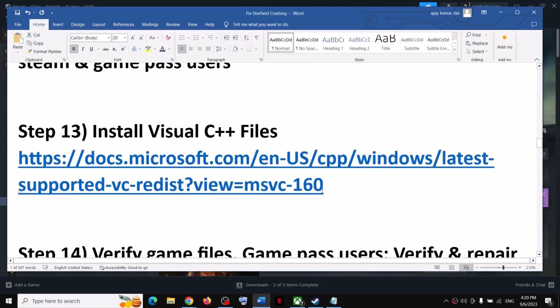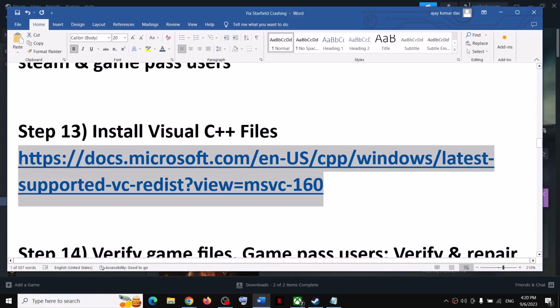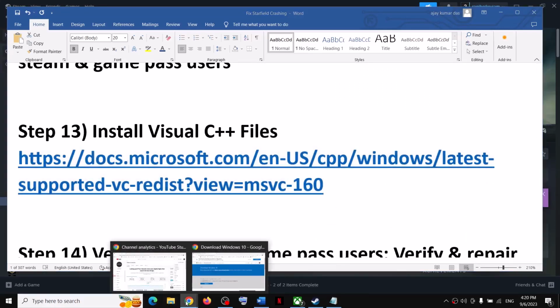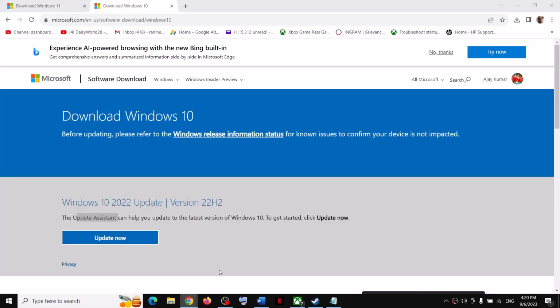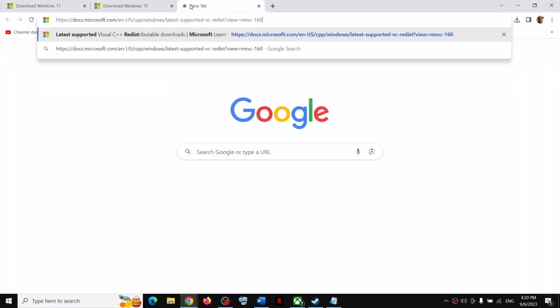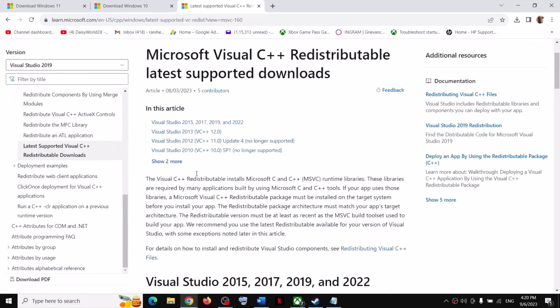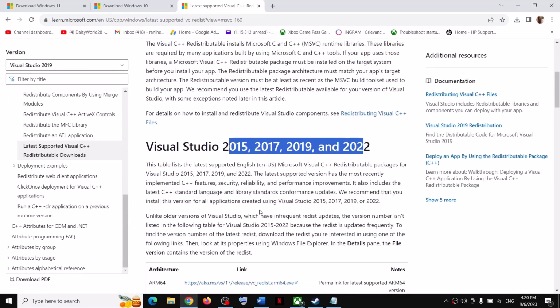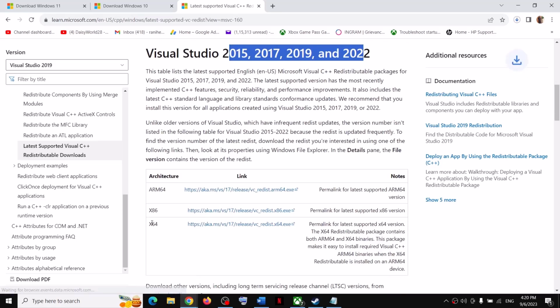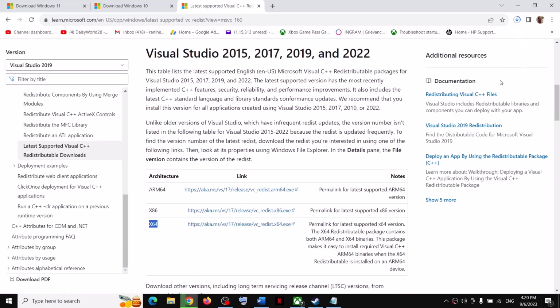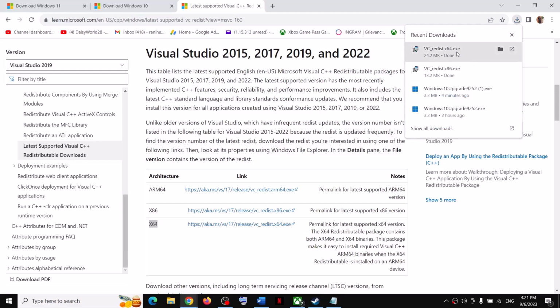Next step is to install Visual C++ file. So copy this link. The link is provided in the video description. Open this link in a browser. It will take you to Microsoft website. You can see Visual Studio 2015, 17, 19 and 22. Download x86 and then download x64 and then run both the exe file.